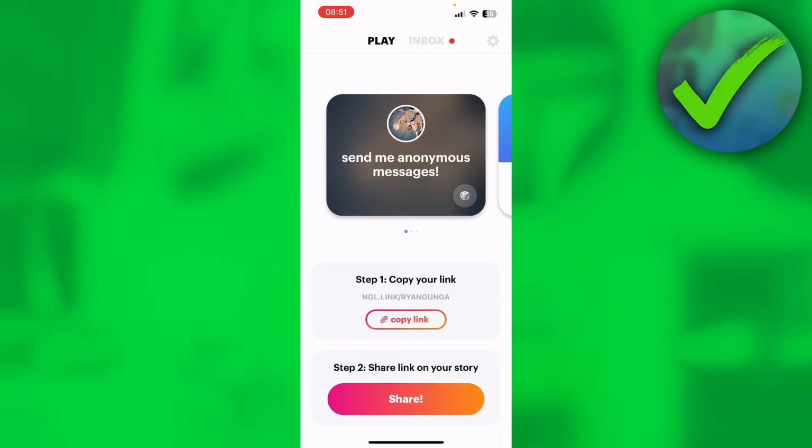How to share NGL link on Facebook story. Well, that is what I'm going to show you guys in a super quick and easy tutorial.